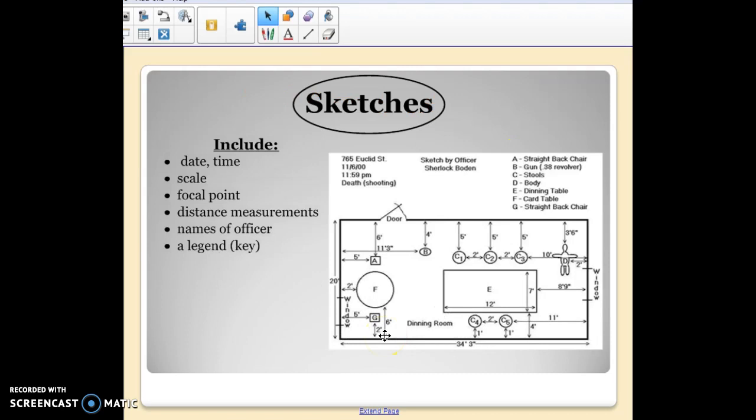They're also going to create a sketch of the scene. At the scene itself, they usually do a rough sketch. They kind of just take a sketch of where everything is located. And then they include the date and time, the scale eventually that they're going to use.